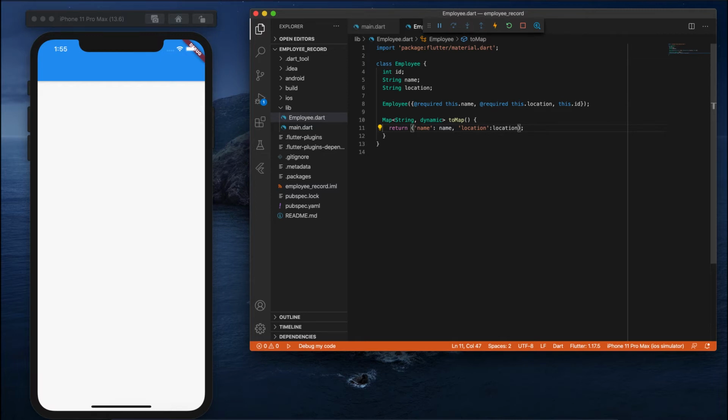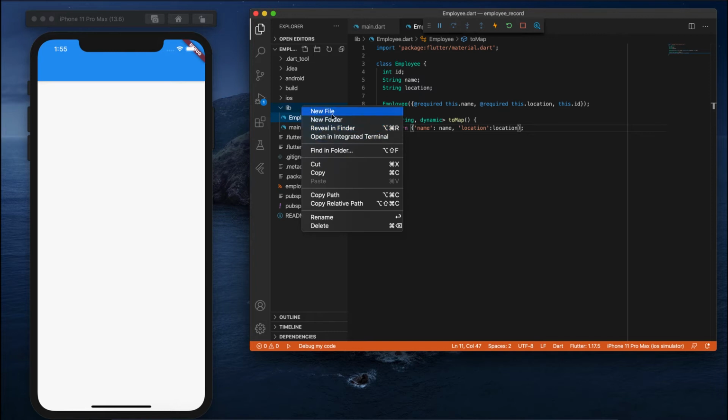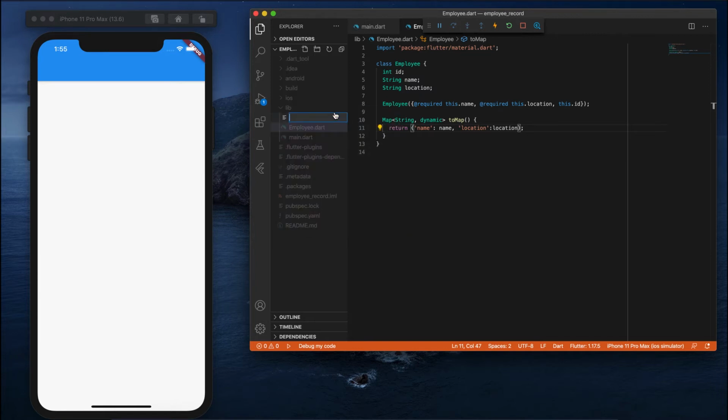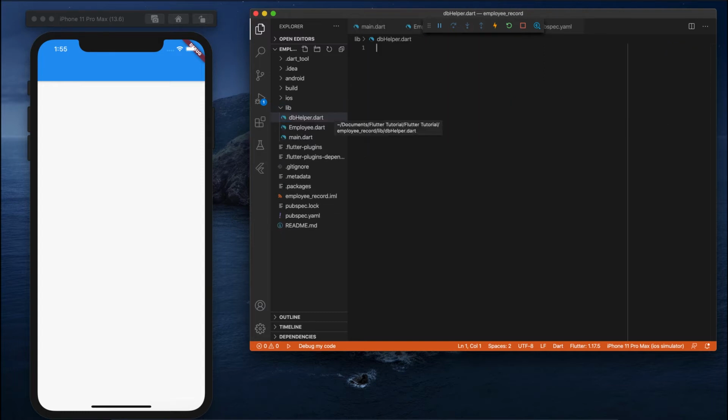The next important thing is we need to set up a data manager for this, which is the most important thing here. We are implementing all the CRUD operations in our database file. So let's create a database file over here. I'll just name it dbhelper.dart.